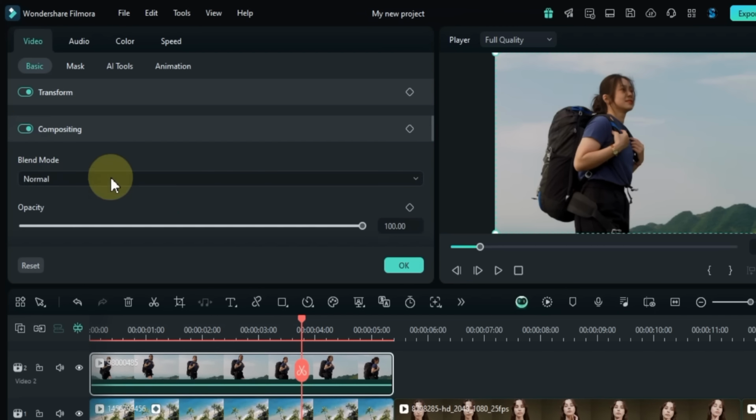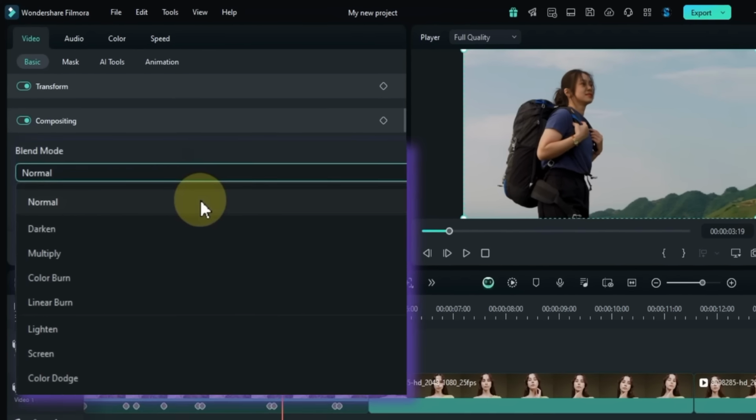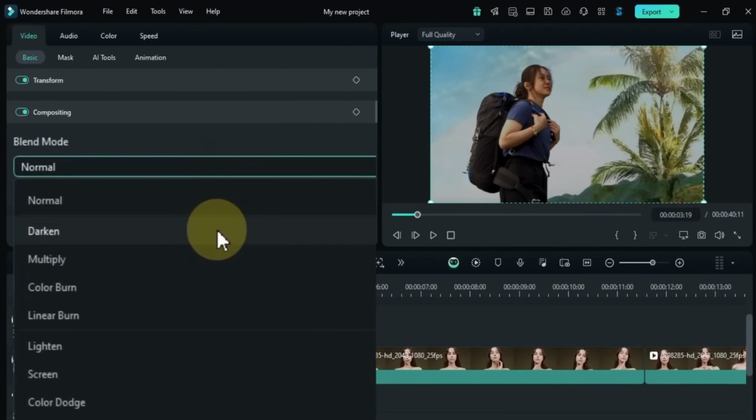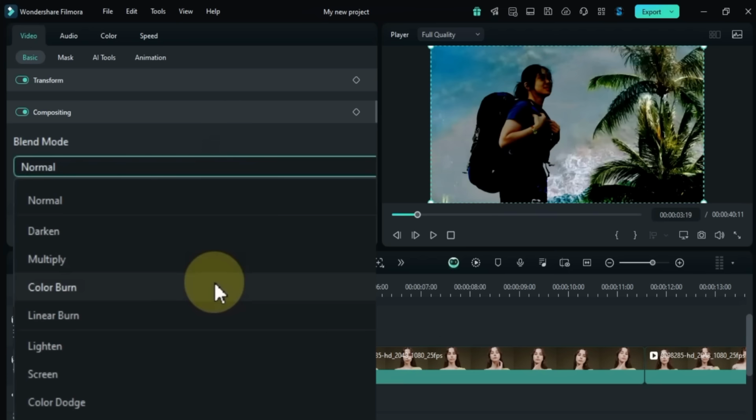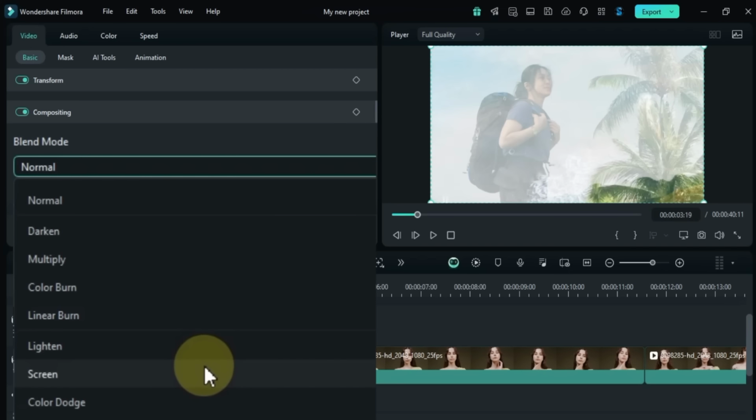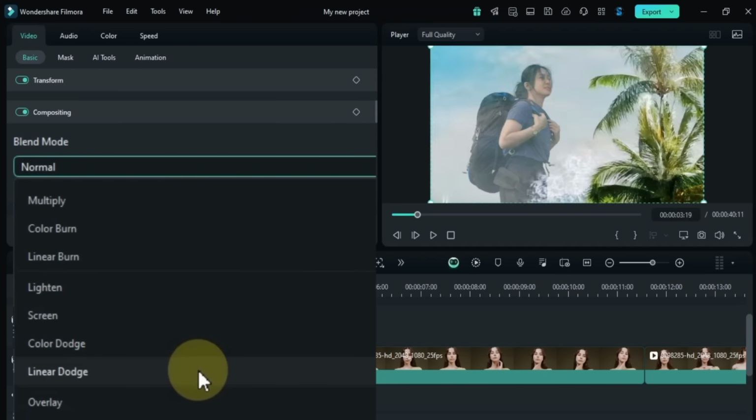Within the compositing controls, you'll find the blending mode drop-down. This menu includes various options like normal, multiply, screen, overlay, and more. Try experimenting with these to see how the top video blends with the one below it.